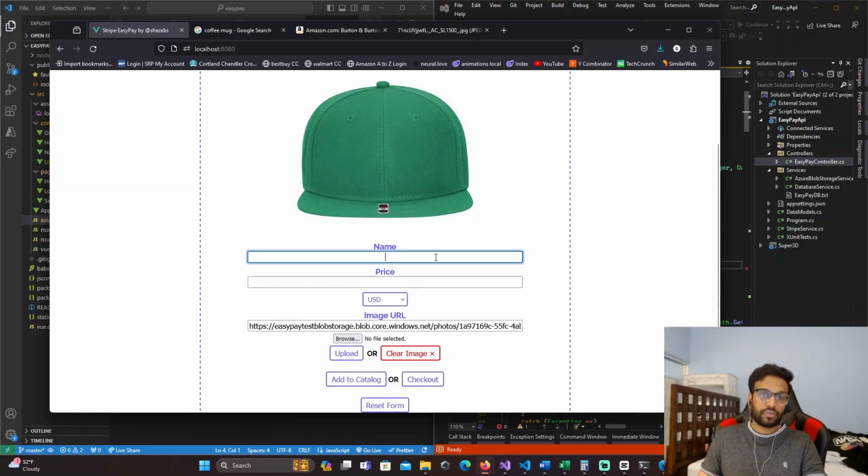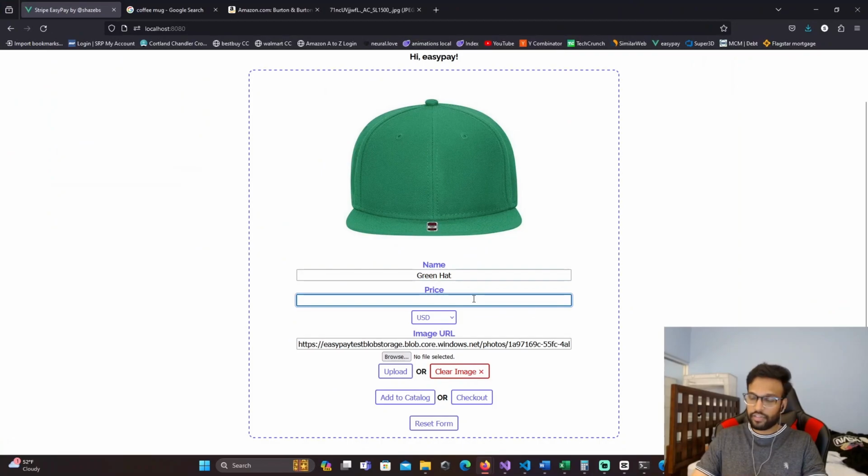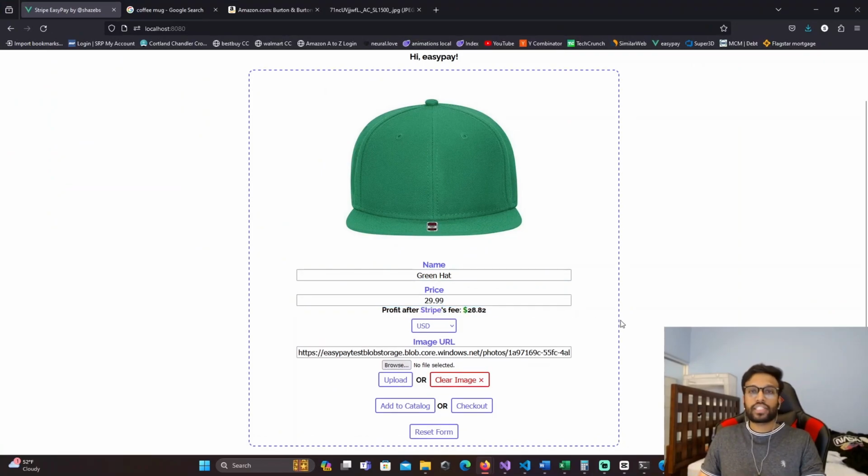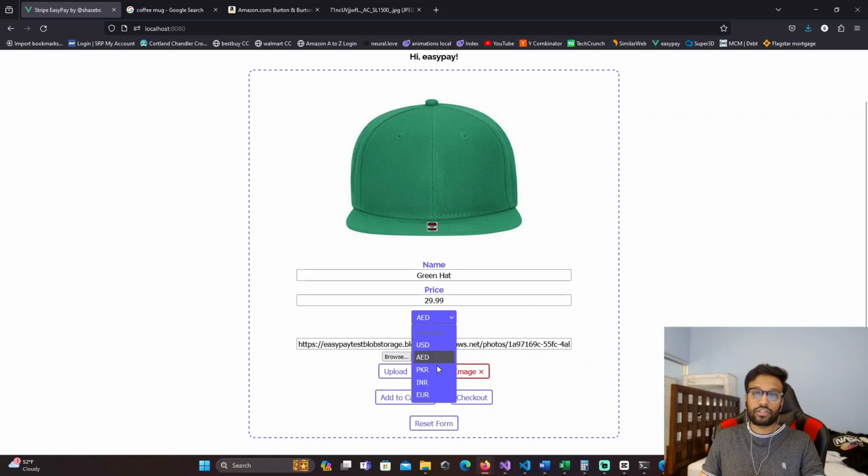So now we could do something like green hat, and I could give it a price. One thing, Stripe charges a fee to make purchases online with their system. So I went ahead and accounted for the fees. When a user tries to sell something, they put their listed price, but they also get a price indicating how much they're going to get in profit after the fees. Now the fees are only calculated for USD, but you can see you can use different currencies as well.